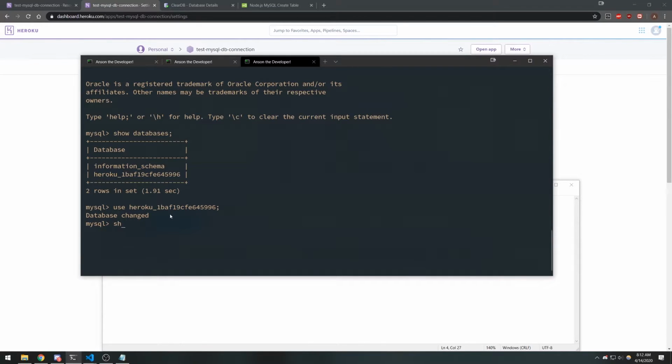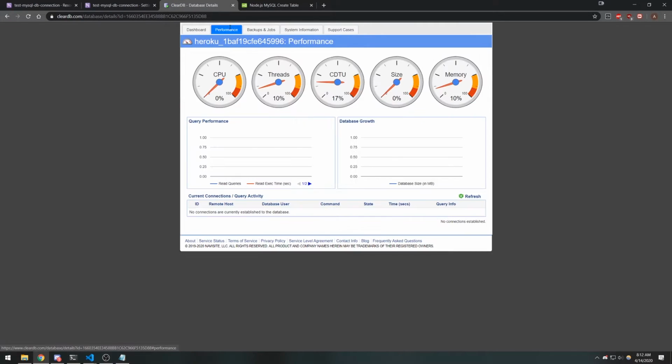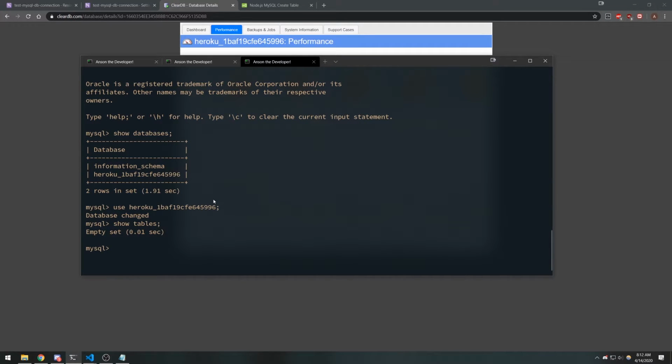And okay, it says database changed. So if I try to show the tables, you're going to see it says empty set. And if I go ahead and click on the performance tab, and if I refresh, we can see that we have a connection to this database. Okay, and I can do a bunch of other stuff too.